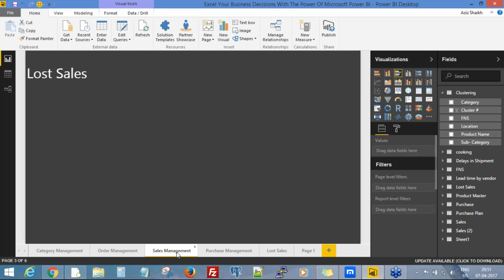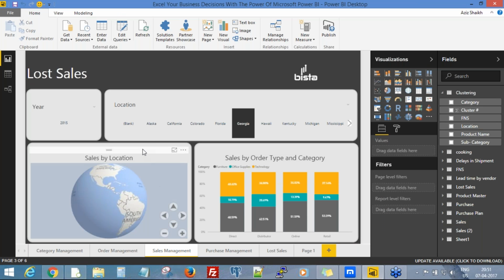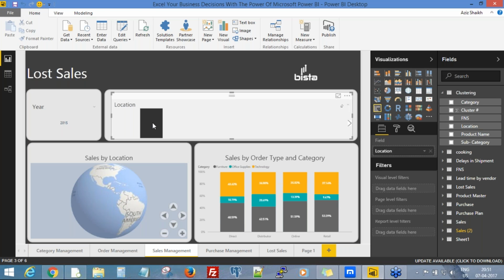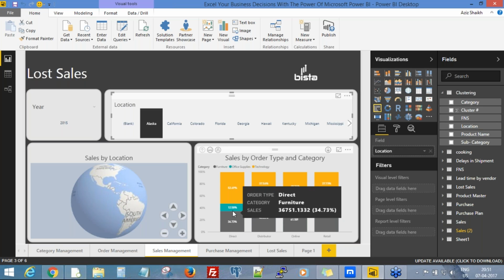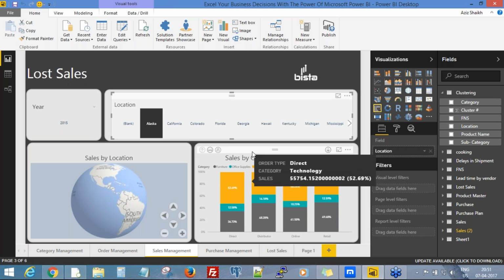Moving to the sales management. Here, basically the client has a requirement where, since their data was spread out, and they were having multiple presence in different countries, they wanted to track all their data all at once. So we just provided them with this feature that if they are in Alaska, how much are their data, how much furniture is performing, office supplies are performing, and technology is doing.